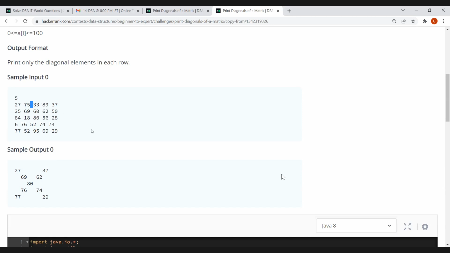So what you can do is you can notice here, just a minute. Before 75 there is a space, right? Yes, there is a space. Before 33 also there is a space. Yes. Before 89 also there is a space. Yes. So you can just print it in that way, right? But what about the last one?